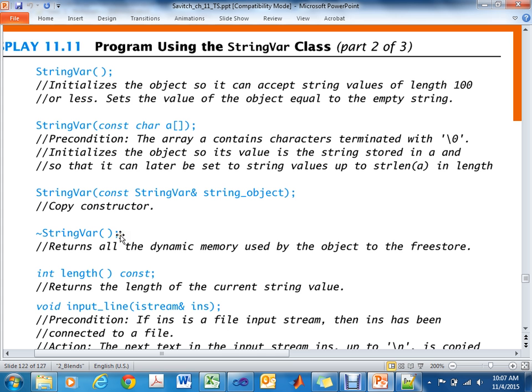So this says that this is the destructor. We're going to look at the rules for the destructor later on. You can only have one destructor. So there's nothing called default destructor and non-default destructor. There's only one destructor. It has to have the same name as the class name and start with this tilde sign, taking no parameters. No parameters.